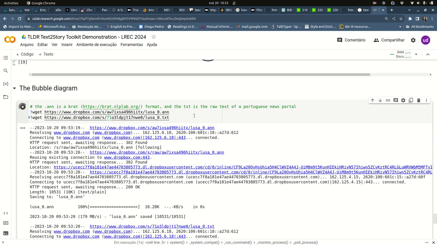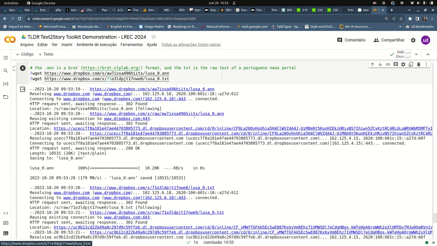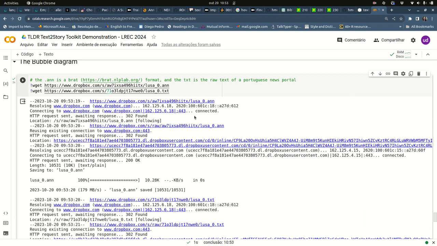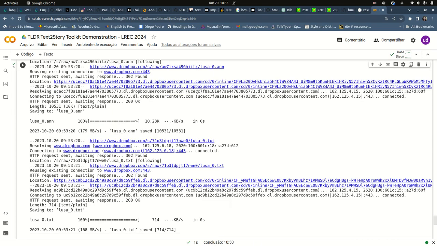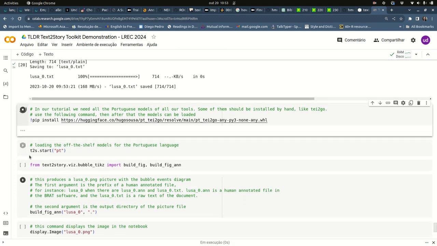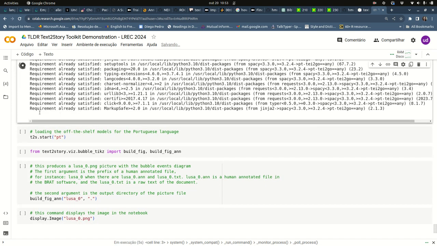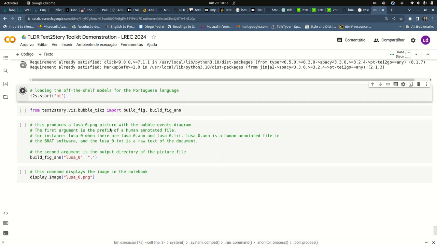Here in this example, we need to provide more information about the relations. So this visualization requires some additional information. So we get two files from manually annotated text, and we use these. First we have to install the temporal model and load our Portuguese model.